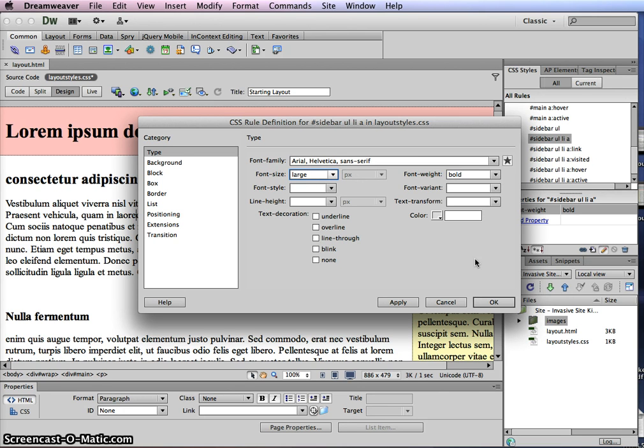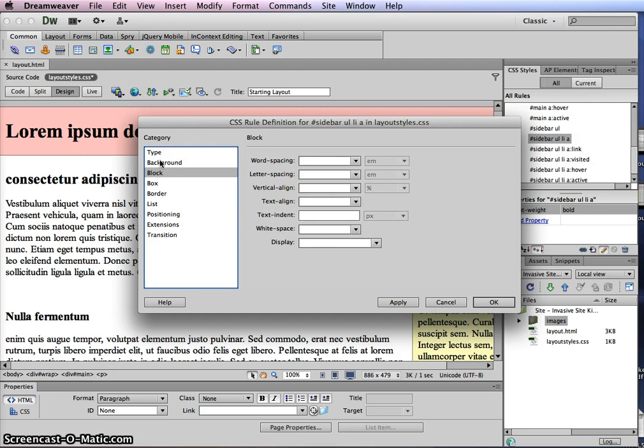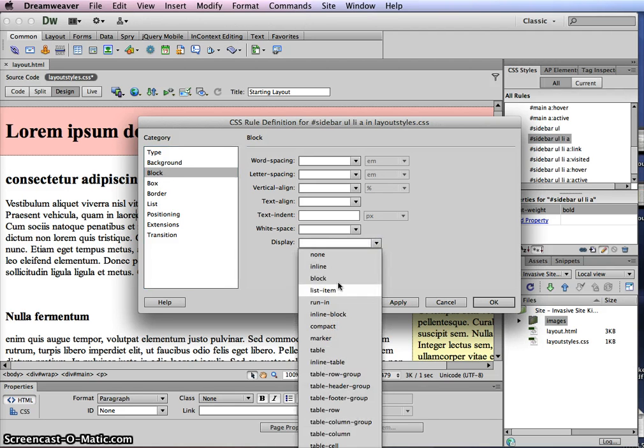Text decoration, a lot of times in a menu bar type of thing, you don't want the default underlining. So I'm going to choose none. And then the thing that's going to make this more bar-like is if we go to, I have to remember which one it is, go to Block, the third category down, and then under display, choose block.